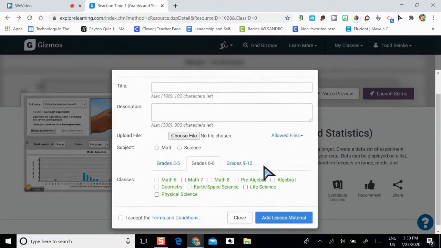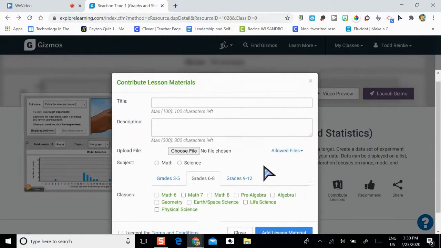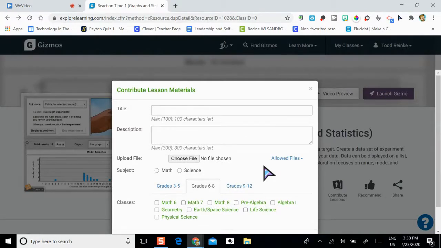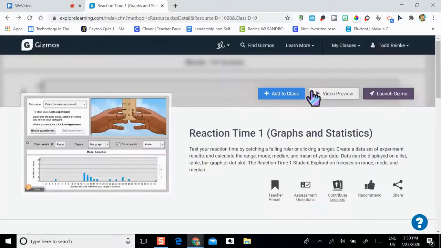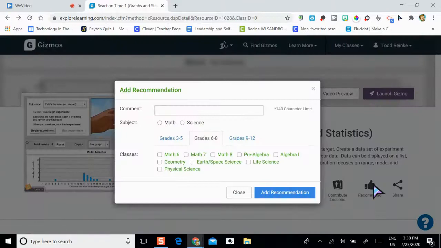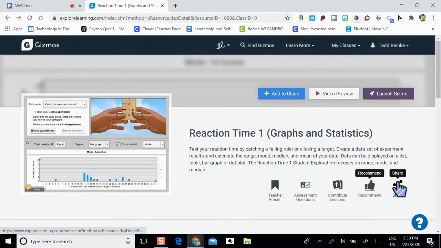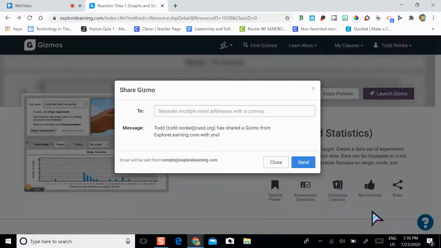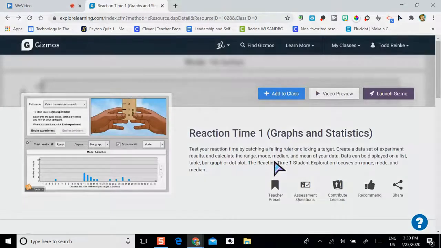If I'm a teacher who's been working on Explore Learning and become really comfortable with the program, I can choose to contribute lesson materials for other educators to take a look at. I can add different recommendations to this gizmo so other people will take a look at it. And I can even share it out with cohorts or students in a manner where I email it to them or post it on Facebook or Twitter. I would choose the email feature. It's pretty neat. You can click on it, type in who you'd like the email to go to, and it will send it directly from your account.